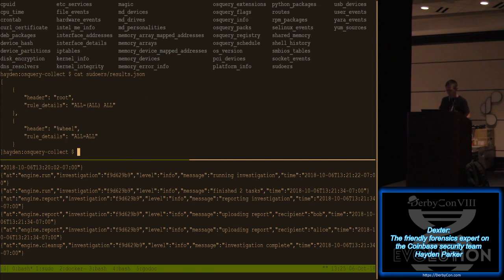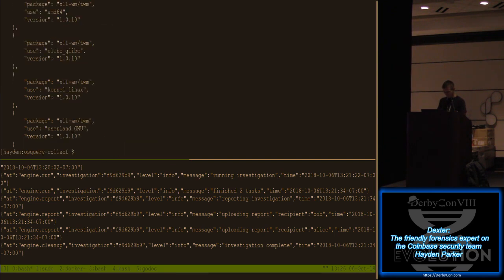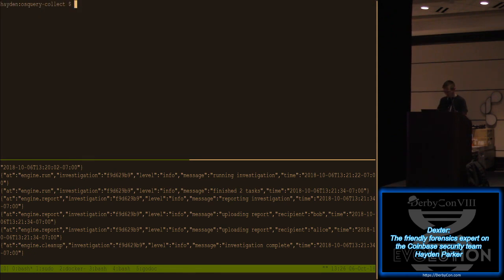Everyone likes JSON. I like JSON. What else do we got? Sudo. Ooh, okay. That's cool. Sudo results. Okay, so the root and wheel groups can sudo. Portage use? Okay.